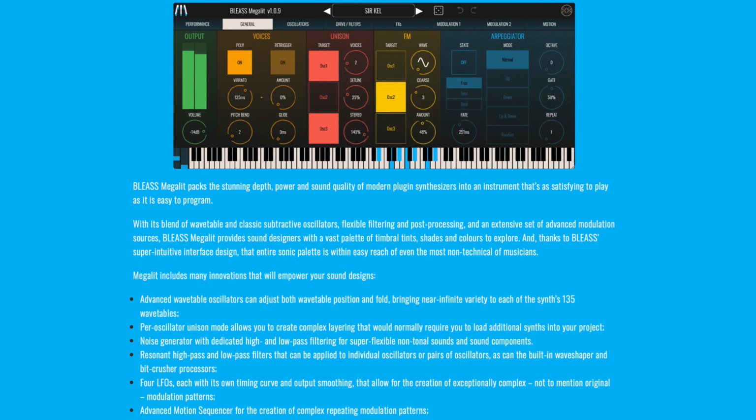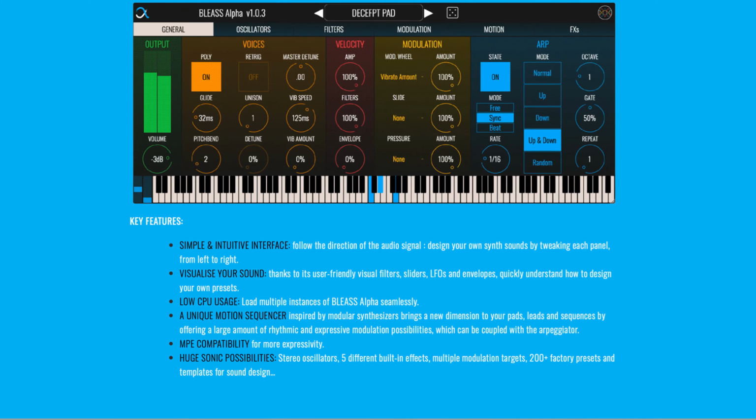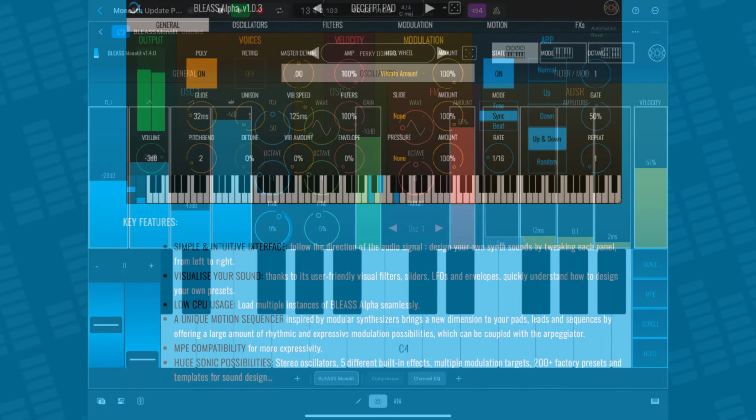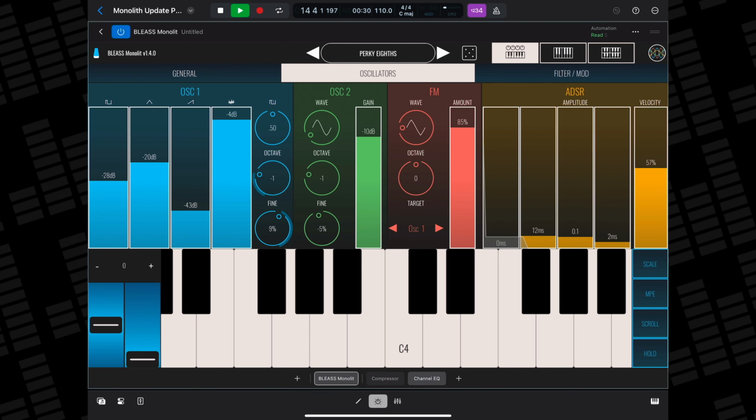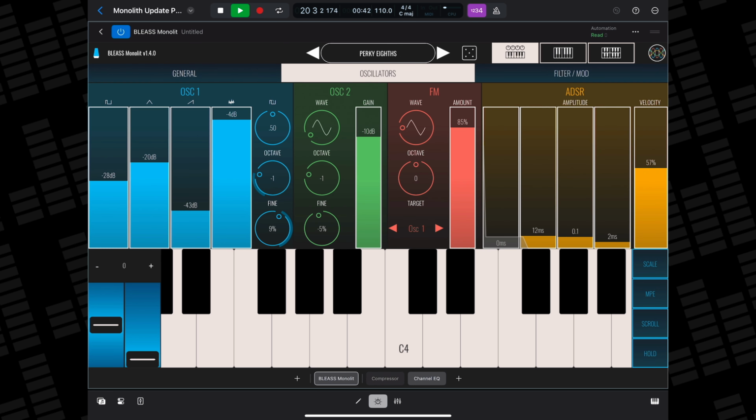Another freebie to finish us off, Monolit is a unique and powerful synth from veteran iOS developers BLEASS. BLEASS have essentially distilled a lot of what makes their super popular full fat synths, Megalit and Alpha Synth, down into a lightweight, easy to use monophonic synth app. Yes, Monolit is monophonic, so you won't be bashing out any complex chords with it. Instead, it specializes in creating some truly gnarly bass, leads, and arpeggiated sounds.